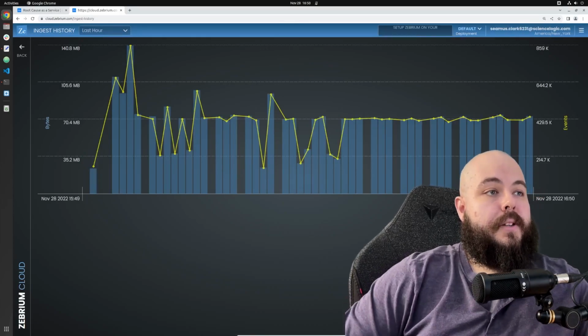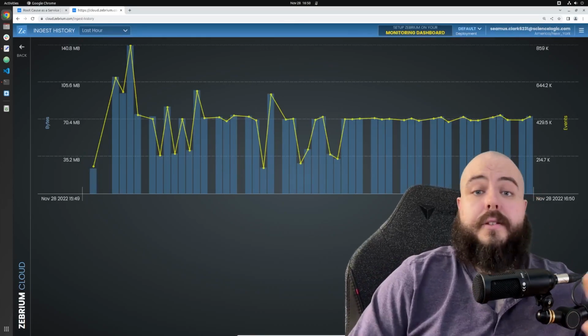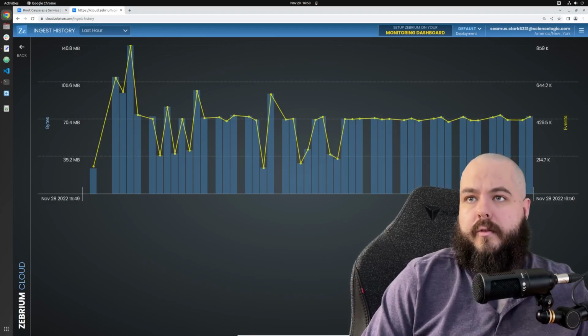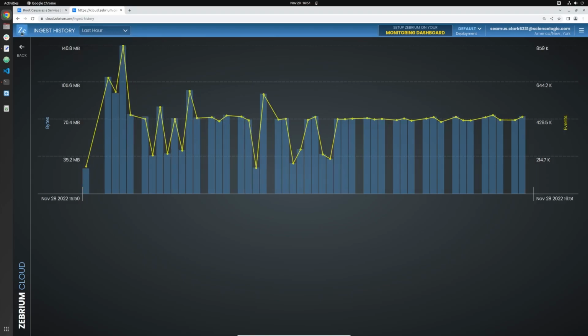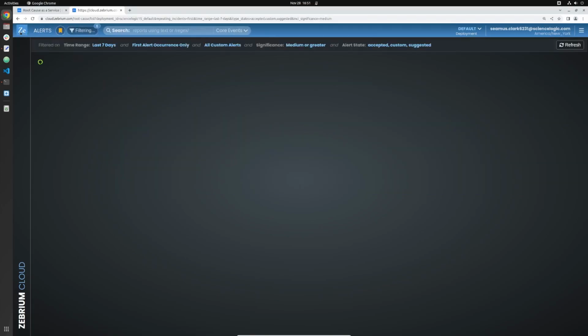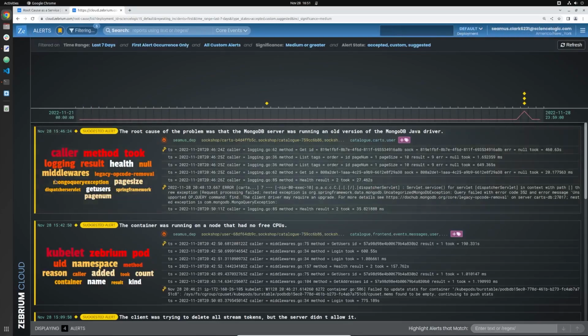All right, I've been sending logs for about an hour now, and this looks absolutely perfect. This is exactly like what I would expect a healthy log collector to look like. We're sending a fairly steady stream of logs. And as a matter of fact, if I go to my alerts by clicking on the ZE logo up here at the top left, quick note about these initial suggested alerts.